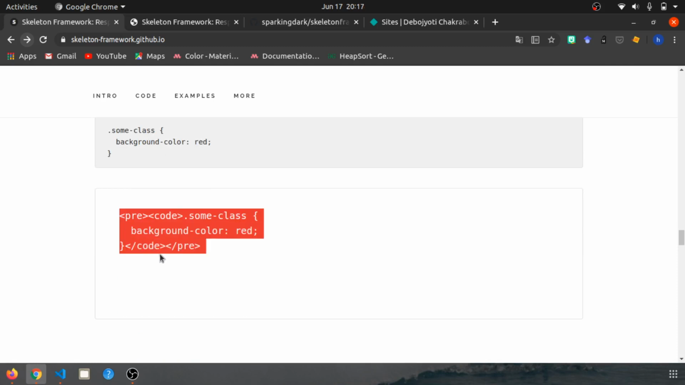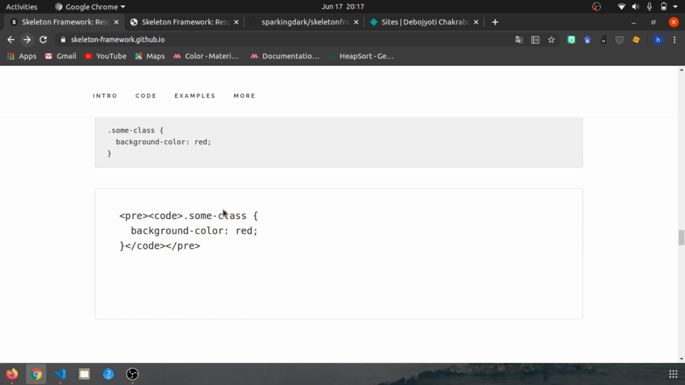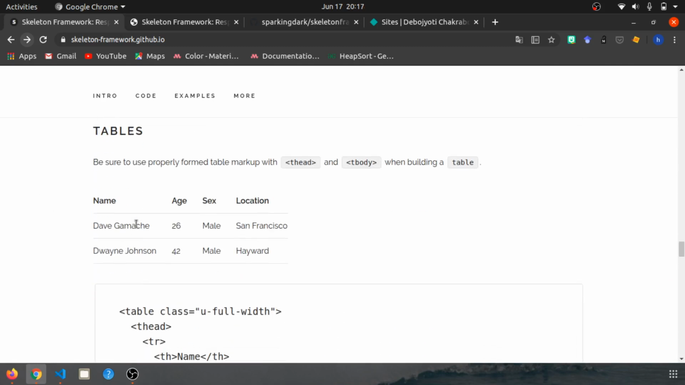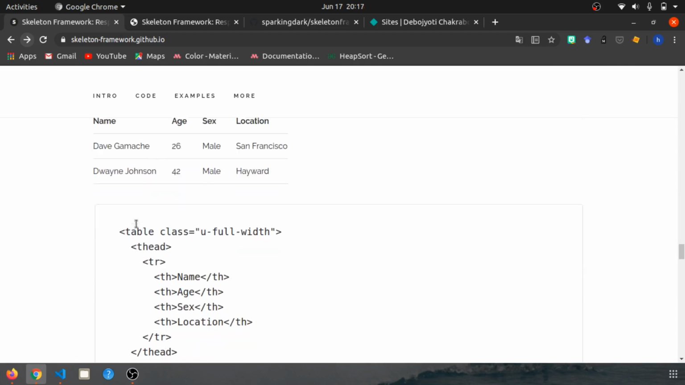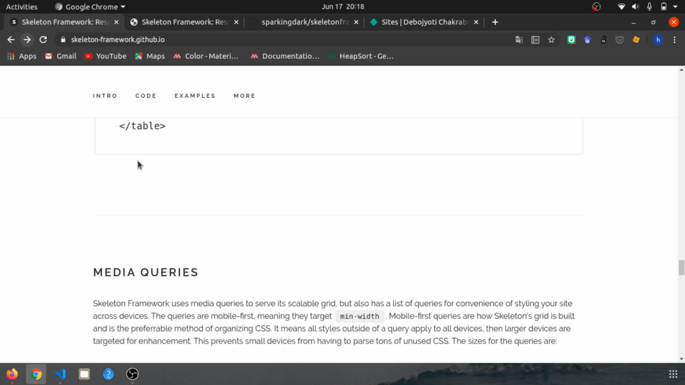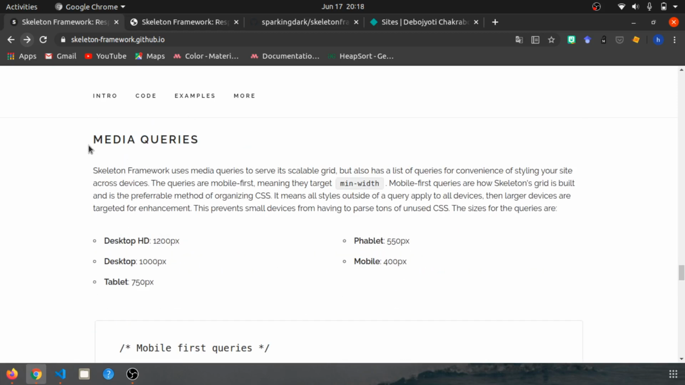So this is the code for the code. Your code will be looking like this. And next we have the tables. Tables, I don't need to tell much about them. Tables are where you can put your necessary tasks table-wise, and table class. After that we have the media query.